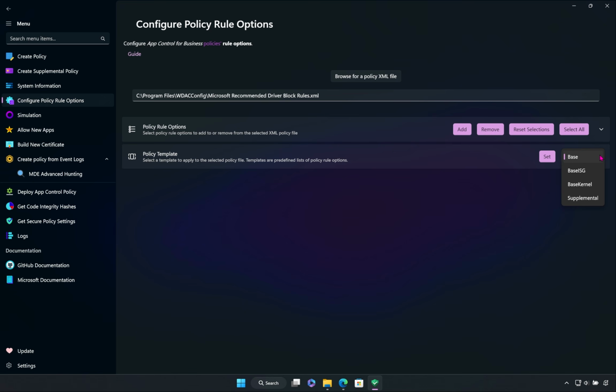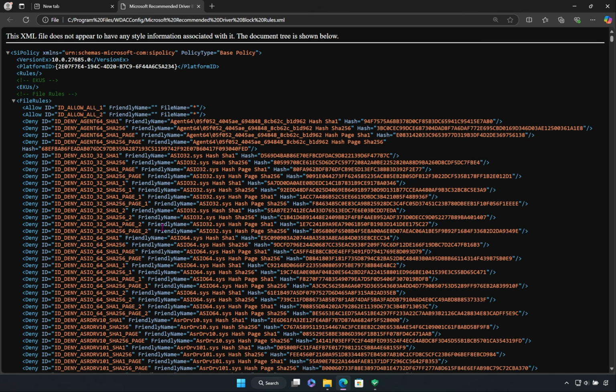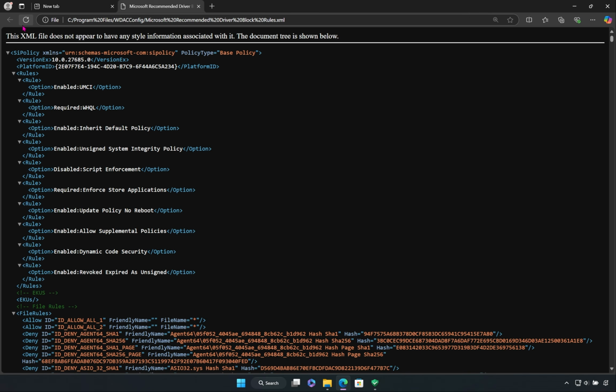Supplemental template. Designed specifically for supplemental policies, this template includes only the rule options suitable for them. Since many rule options don't apply to supplemental policies, using this template automatically removes any incompatible options, ensuring a correct and functional supplemental policy.